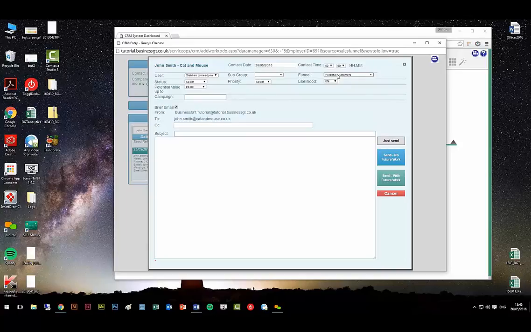I've got the funnel is correct. The status is going to be email because I'm emailing them below. The priority, I'll stick that as medium, likelihood 3% again. And I can then CC another contact in. You can see it's already put in that contact's email address here. I can put the subject line here, and I'll type my email in this big text box here.